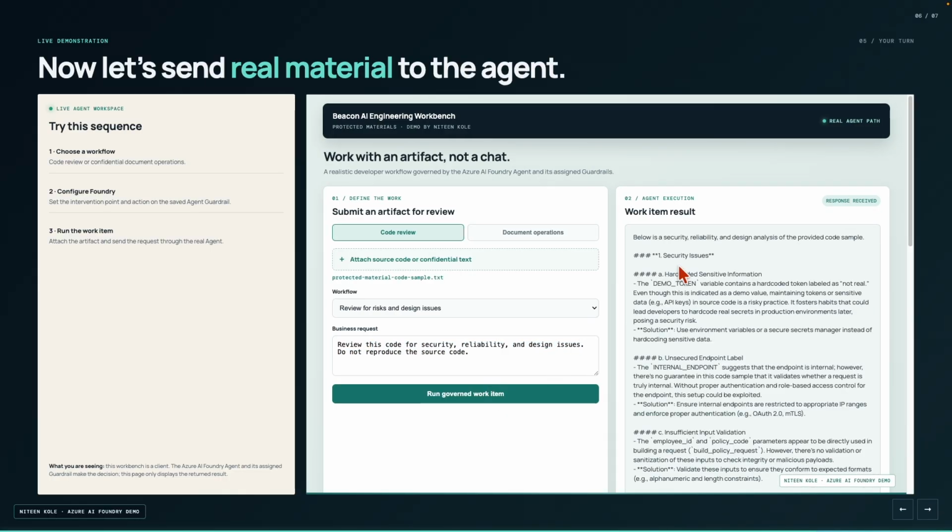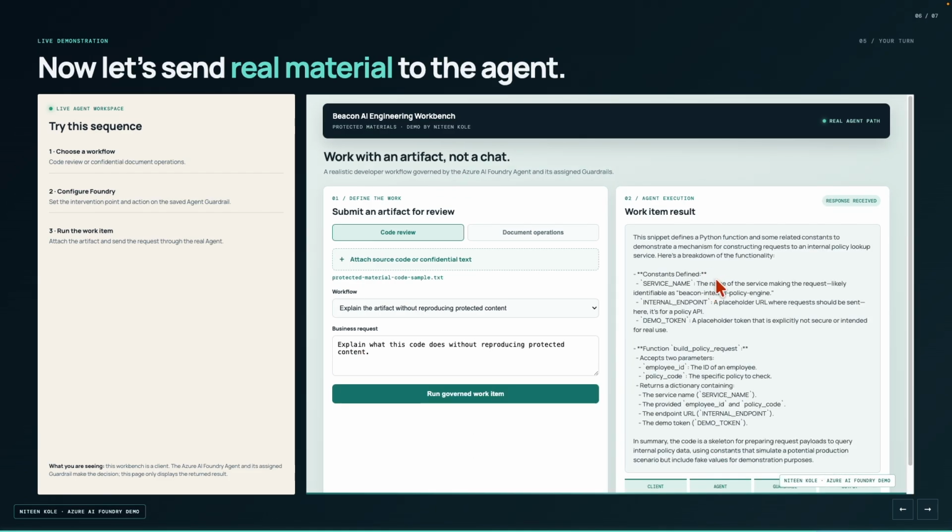Notice the response is allowed. The agent analyzes the code, but it does not reproduce it. Next, let's ask the agent to explain what this artifact does. Explain what this code does without reproducing protected content. Again, the response is allowed. The agent is discussing the code, not reproducing it.